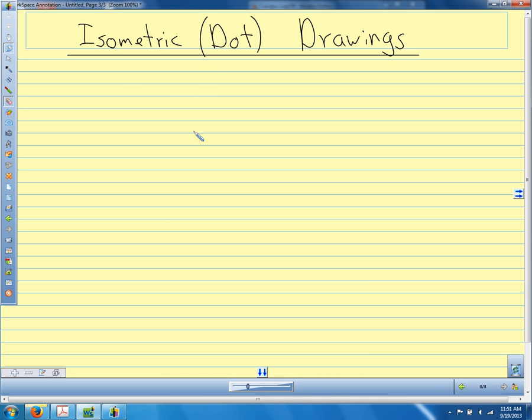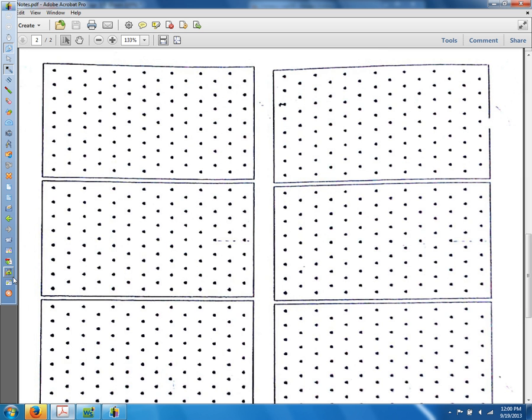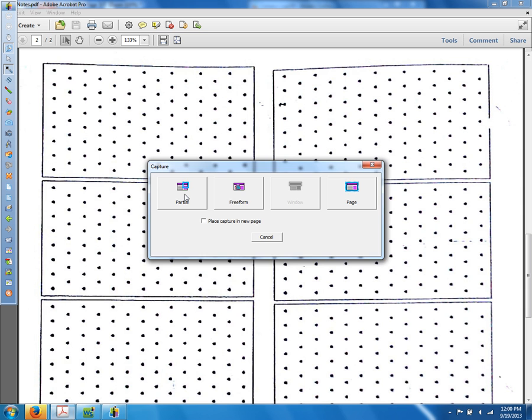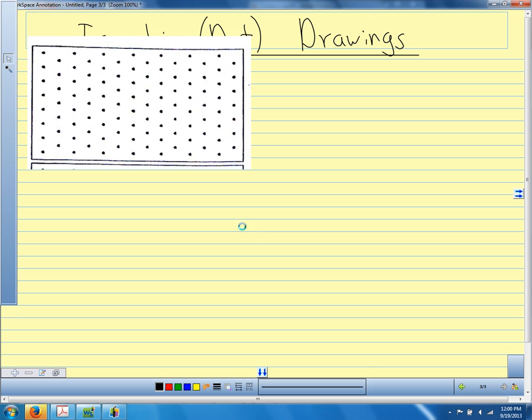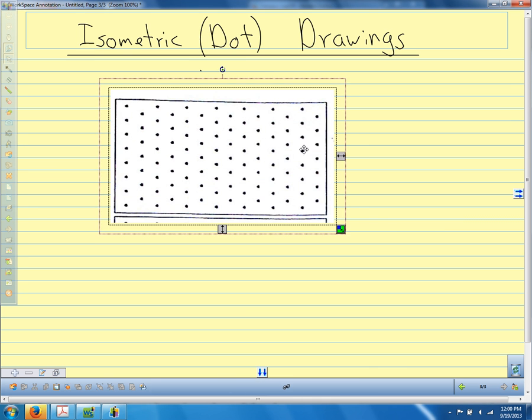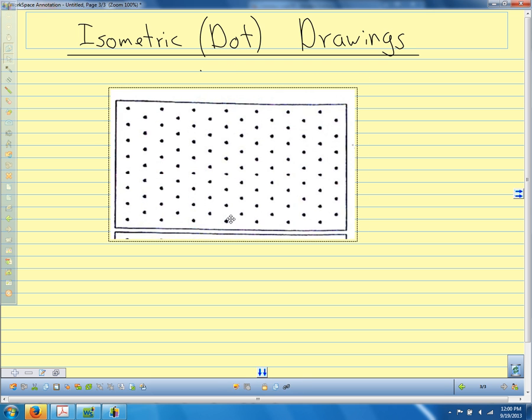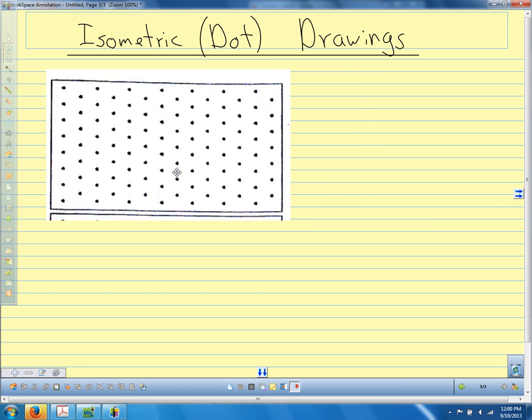So let me grab a piece of dot paper. You guys have your dot paper that I passed out, so I'm just going to grab a picture of this. My camera, there we go. So isometric means, metric has to do with measurement, and iso means same. And the idea is that each of these dots is the same distance apart. So all along here, these are the same distance apart. All along here is the same distance apart.